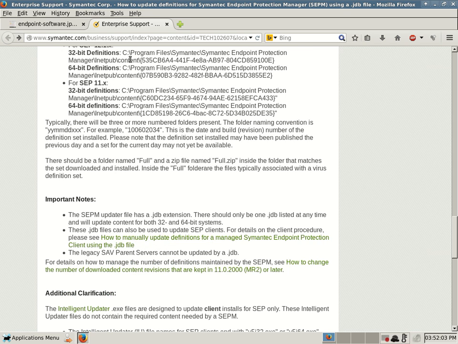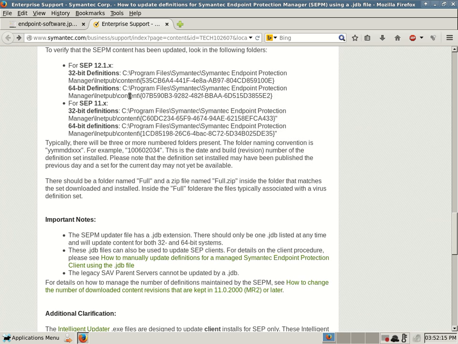64-bit definitions, as you can see, have an exact file location. And then this is for version SEP 11.x. Same thing, location for 32-bit definitions, location for 64-bit definitions.